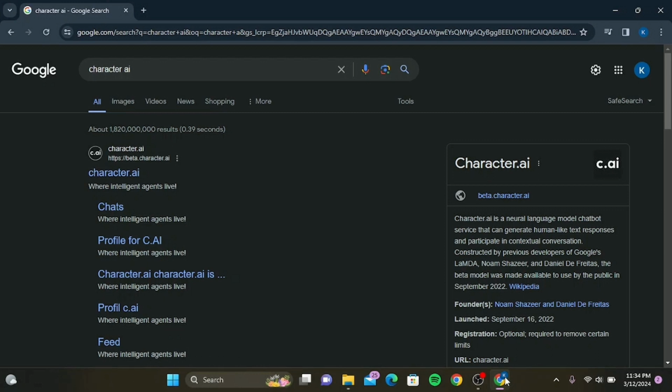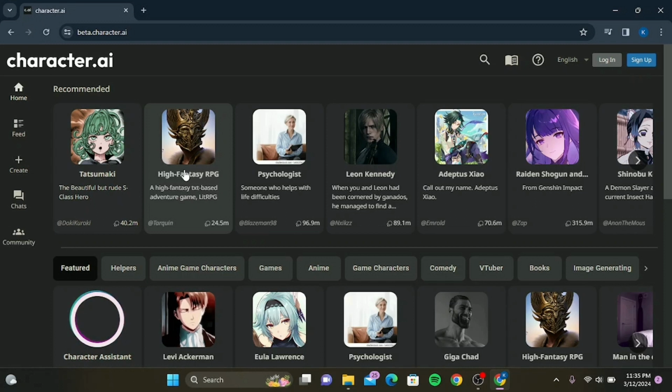So let's get started. Go to your preferred browser and type in character AI, then click on the first one. Now you'll need to log into your account. If you don't have an account yet, you'll need to create one. Don't worry, it's a straightforward process. Once you're logged in, you'll be taken to the dashboard.